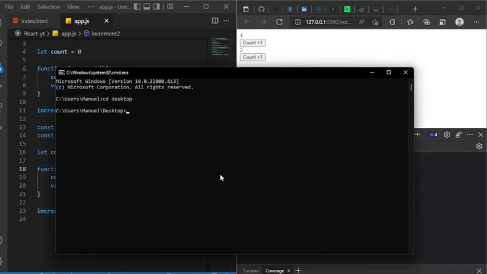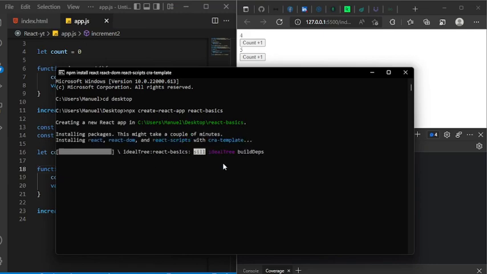To create your React app, we use this command: npx create-react-app, then you add the name of your project. You can call it anything you want. So I'll call it react-basics. And this will go ahead to install all the needed dependencies in our application. As you can see, creating a new React app in this directory. Before you can install React, you need to have Node installed in your PC.